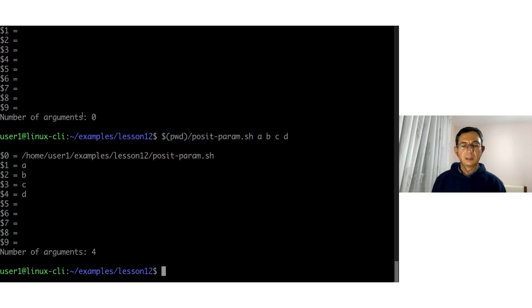program itself. And in the previous cases, the number of arguments was 0. So the number of arguments does not include the program itself. It only counts the arguments that are given to the program or to the script.